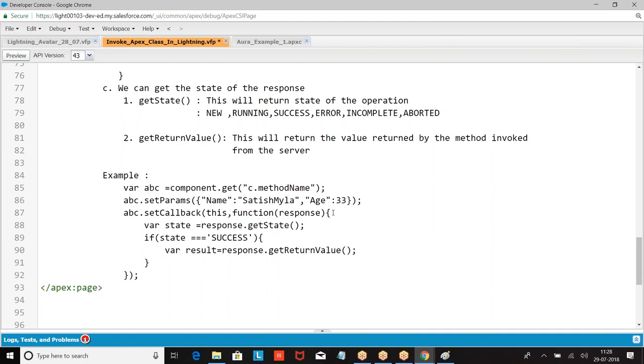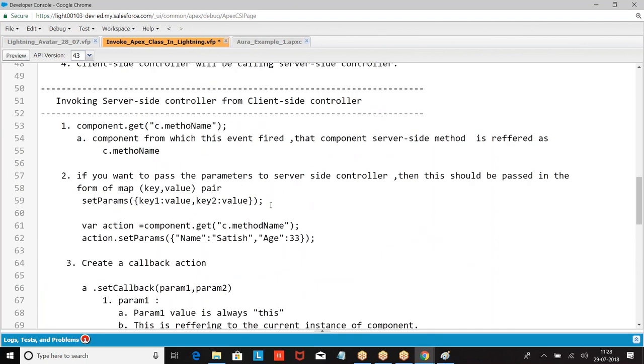Are you getting my point here, right, boss? Component.get("c.methodName"). If you want to set the parameters, you can set them. If you want to check whether the response is success or failure, response.getState. If you want to get the value the method is giving, response.getReturnValue. Okay. Then last step.